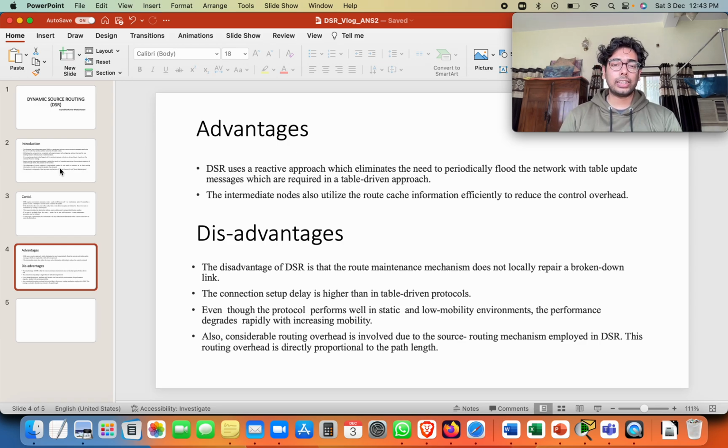So now we will see a demonstration of this DSR protocol, for which we will be using the ns2 simulator.